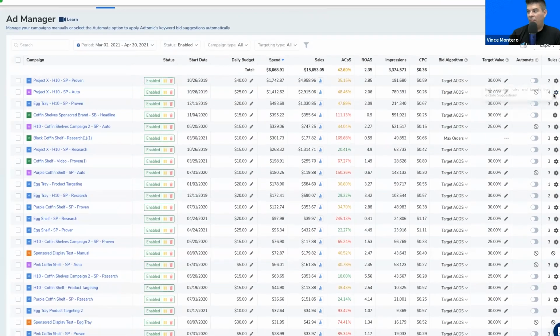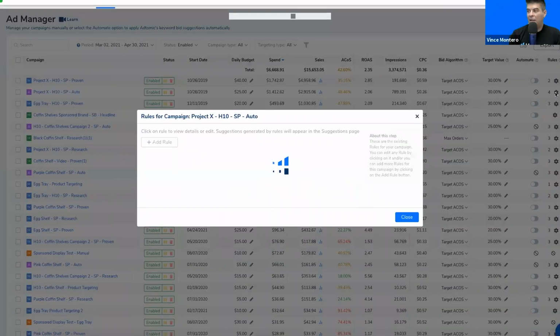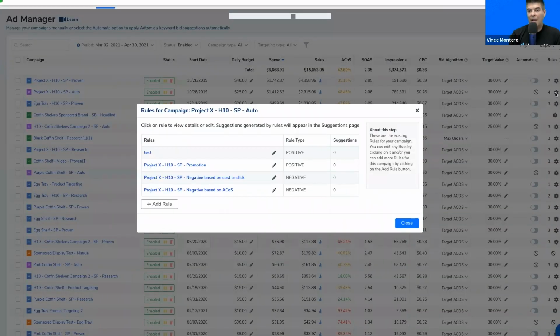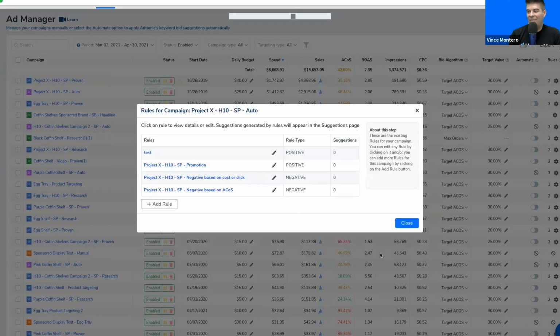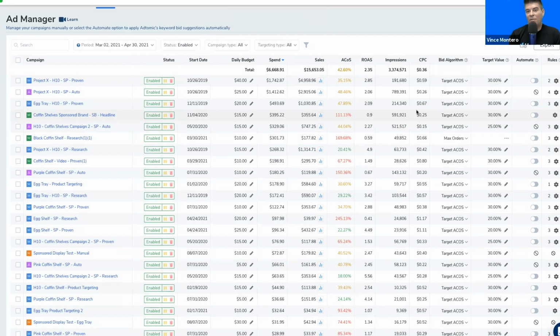And if you maybe built a campaign in Atomic, and then you wanted to change anything, you just click on the campaign, click on a rule. You could delete a rule. You could remove certain ad groups. You could add different ad groups. So it's completely customizable for lots of different things that sellers would potentially want to do. Moving keywords from one campaign into multiple different ad groups, you can do that.